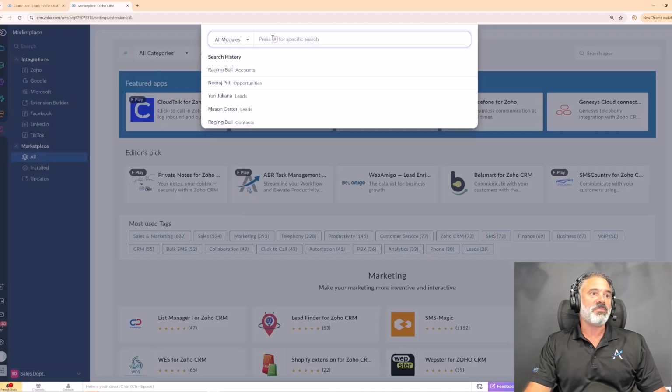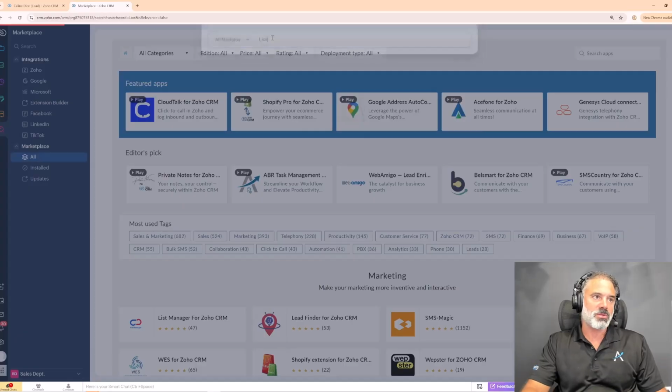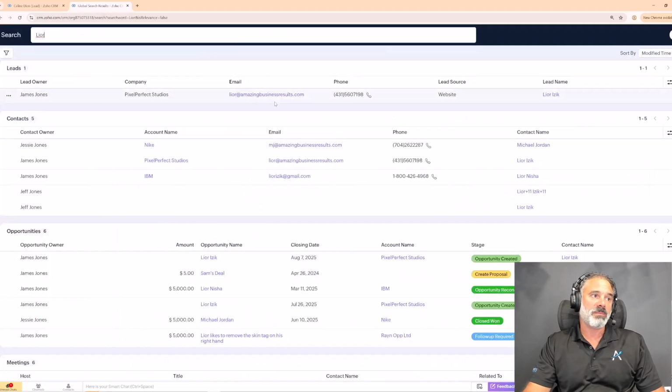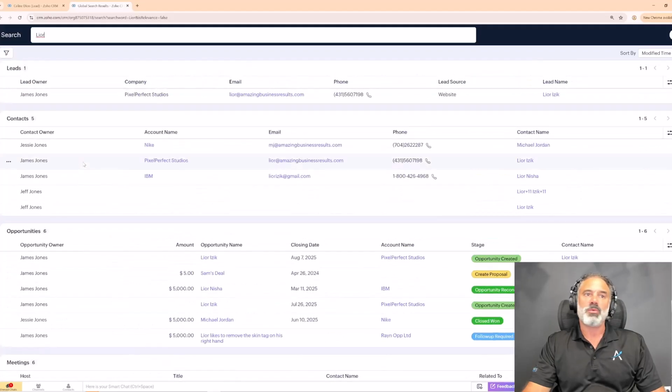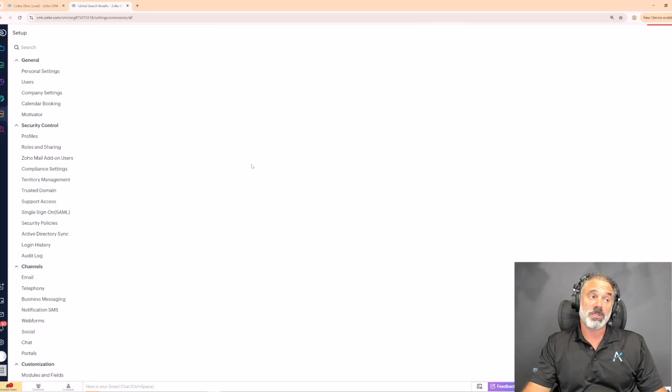The search can be for anything. For example, I want to search for a customer named Lior. So you can see I see all the leads named Lior, all the contacts named Lior, opportunities, meetings, and so on. I really, really like this view. As you can see, it's a built-in system that I just did and it works well. Just learn how to do it.